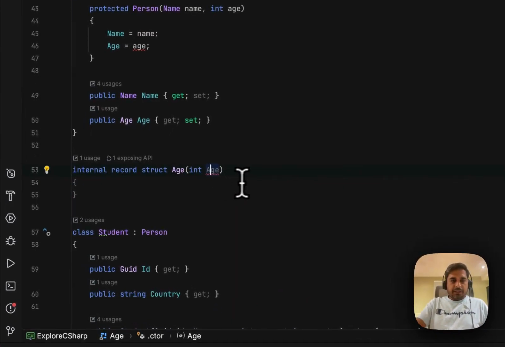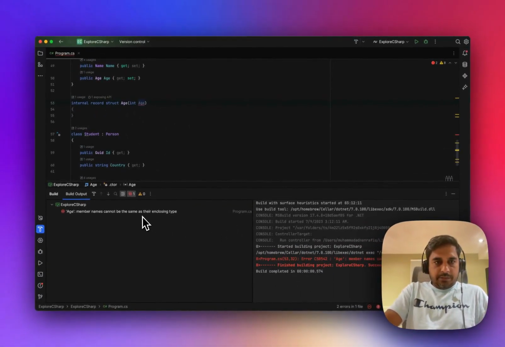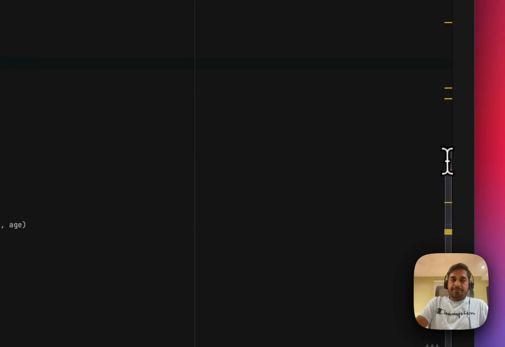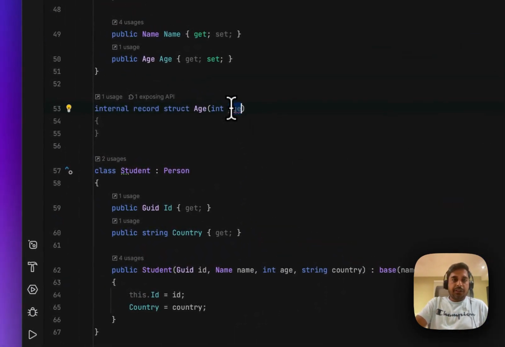Let me build it. I don't know why it is coming. Age, name, number of names... cannot. Oh, okay. So it is. I can say.